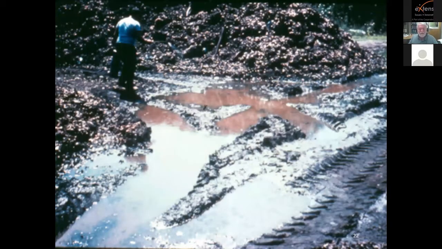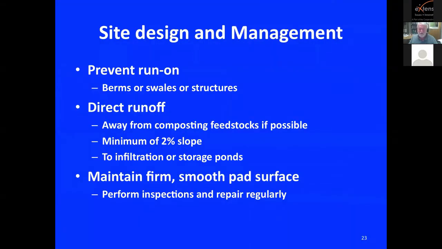Finally, we get to look at something like this, and this is what we're trying to avoid. We want to avoid compost piles sitting in water where they're going to soak up all that water. The compost is going to become saturated. We can't sell it. It's going to turn anaerobic, and we're going to have odor issues. So whenever we get water or get wet compost, we run the danger of having odor issues. That's the quickest way to shut down a compost site.